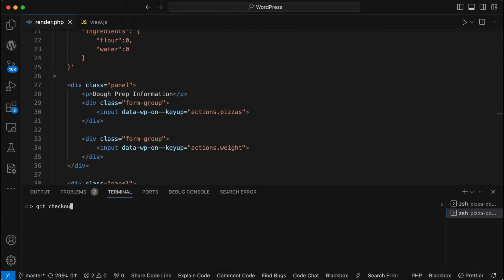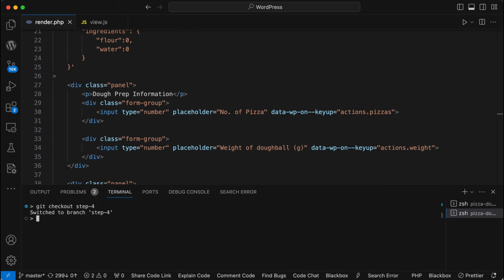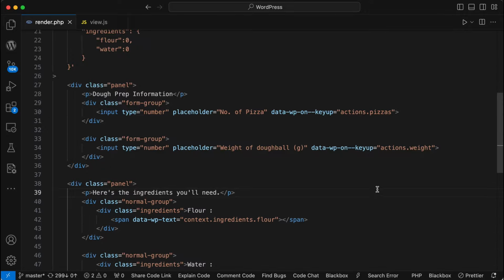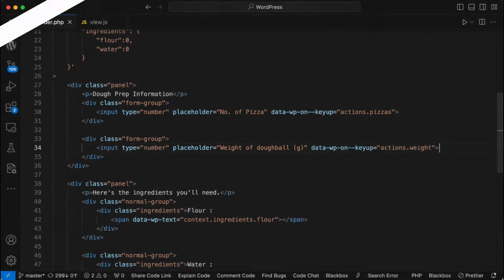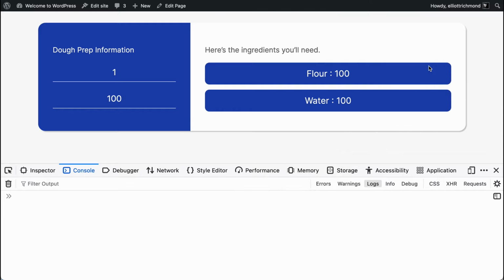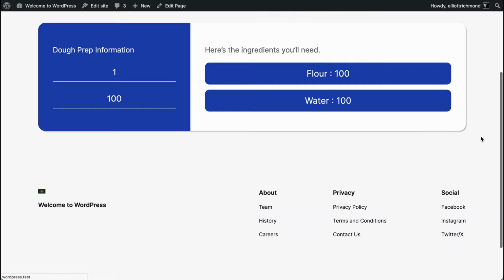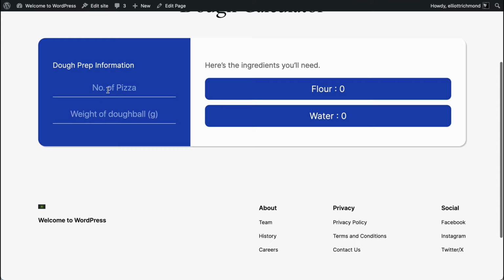Let's proceed to step 4 by entering git checkout step-4 in the terminal. Now in this step, all I've added are some placeholders to the input fields to make it clearer what we're actually inputting. So I pop back to the front end, refresh the page, and now we can see some placeholders in the input fields, making it easier to understand what values we're inputting for the calculations to work. It's a straightforward step, purely for clarity.